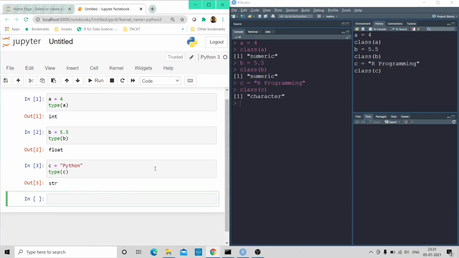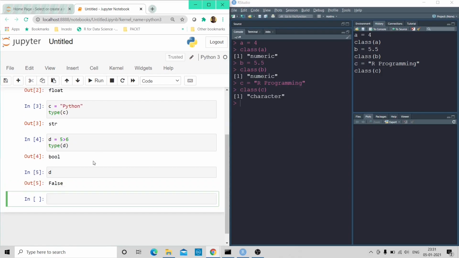Okay. Now let's see booleans. So d equal to 5 greater than 6. And if I type of d, it says bool. So 5 greater than 6, what do you think the answer will be if I just say d equal to 5 greater than 6? 5 greater than 6 is False. So if I type d and execute it, it will give me False.